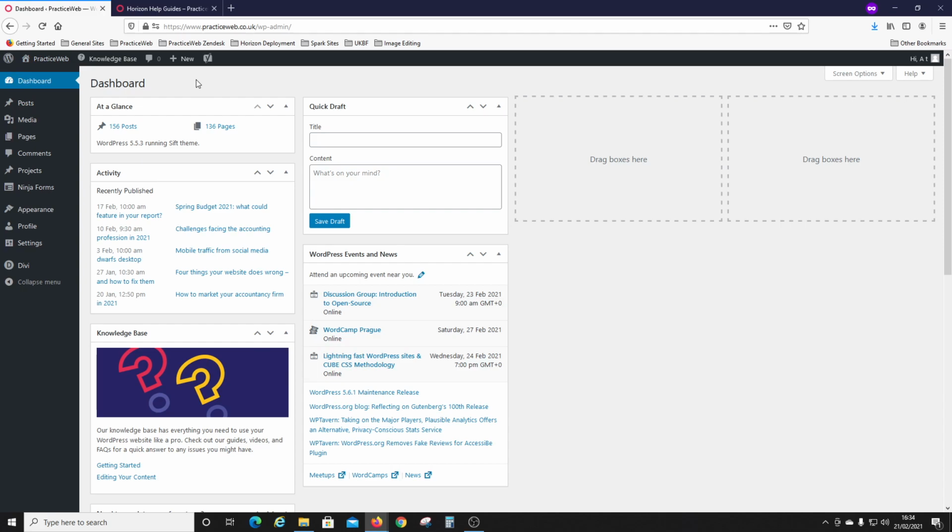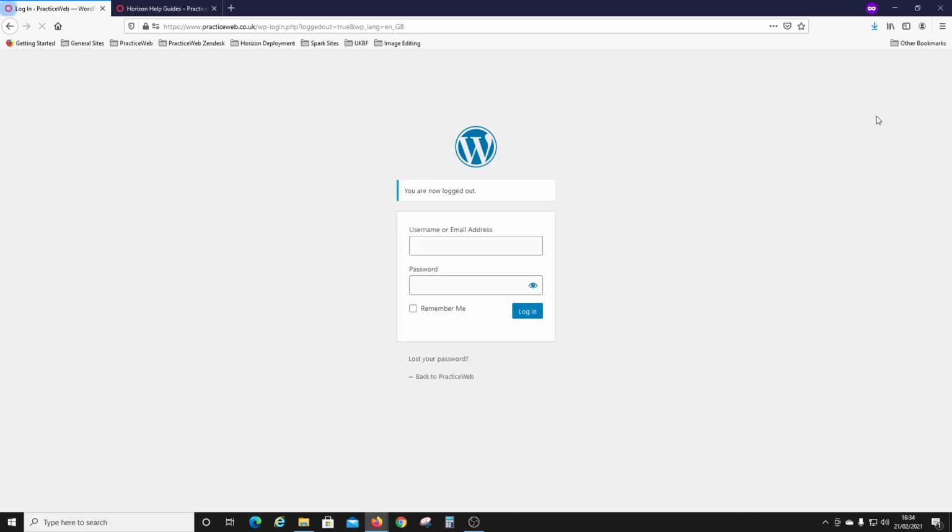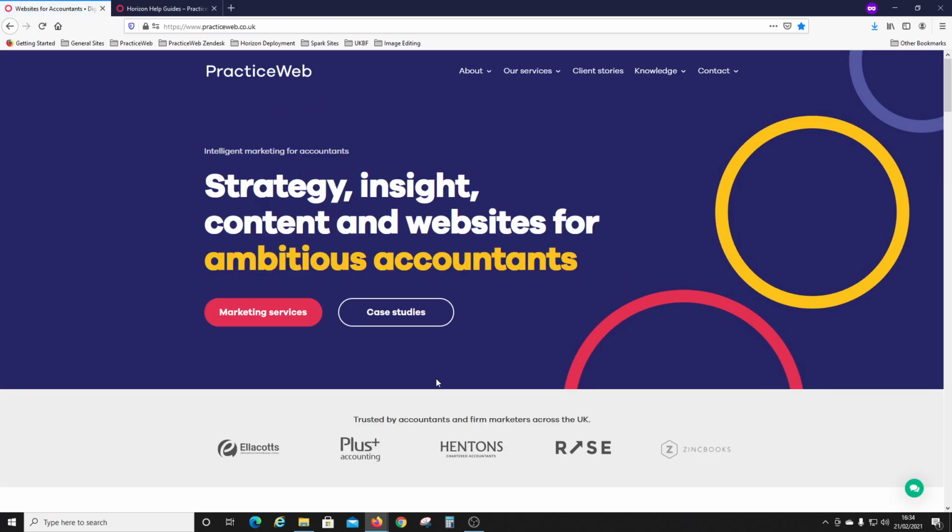Finally, if you do want to log out, at the top right, it will say hi and then your username, and then you simply click log out. And that will take you to the login screen as before, but if you want to get back to the website, then at the bottom it will say back to your website name. In this case, again, back to Practice Web. And there we go, back to the home page, this time without being logged in.